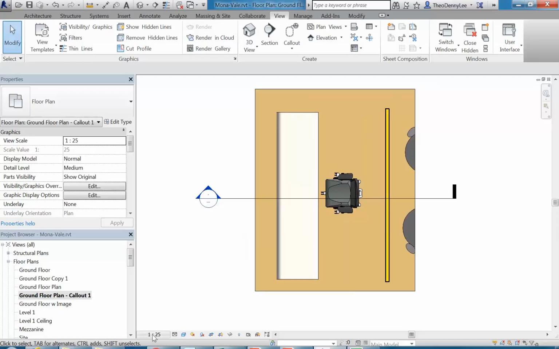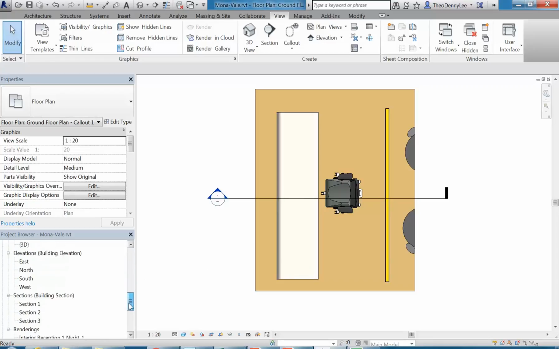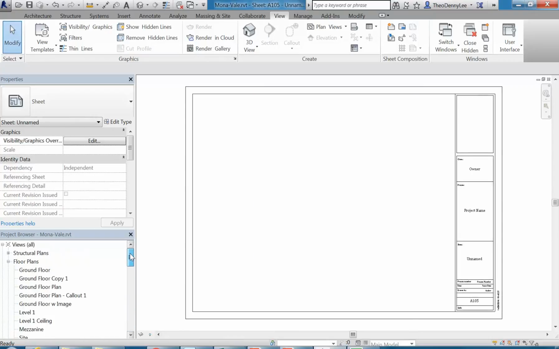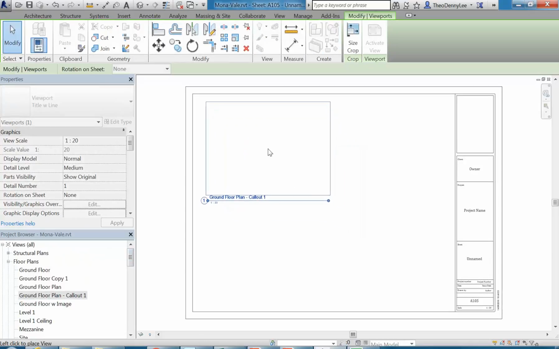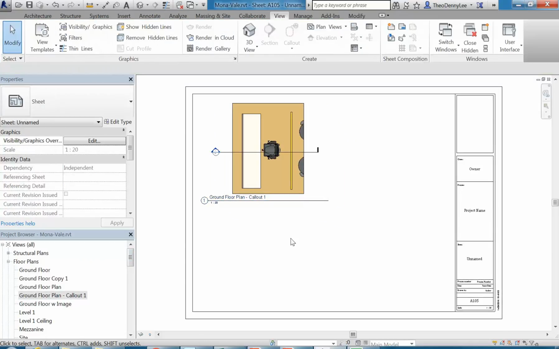all I need to do is change the scale. It's gone to 1 to 25, which is a scale that you shouldn't use. So instead, you can set that to 1 to 20, and it's done. That's ready to go on the sheet. I can go back to my page now. Click and drag. Place that on the page.